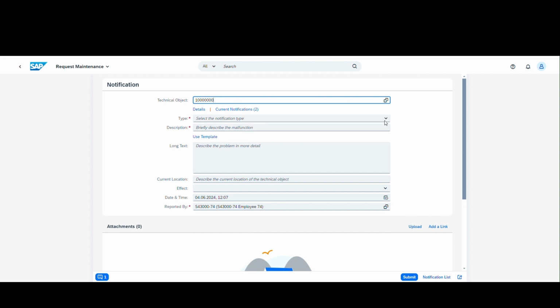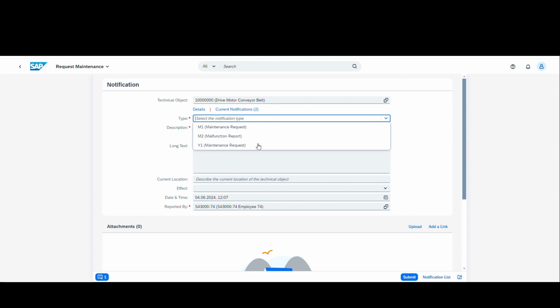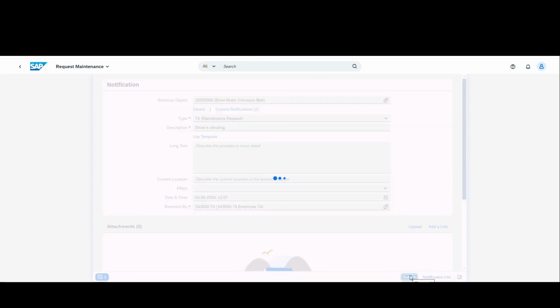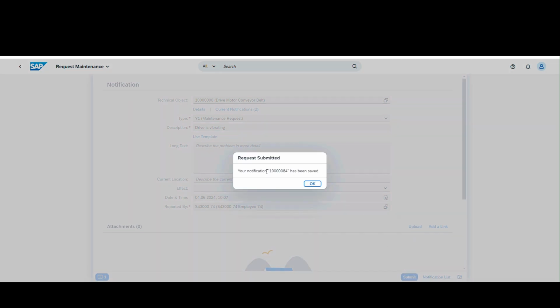So select the notification type. Which notification type? So it should be Y1. And then the description. I will just say I am waiting. And then just submit. So now it is telling that my notification has been saved, which means it has been created.